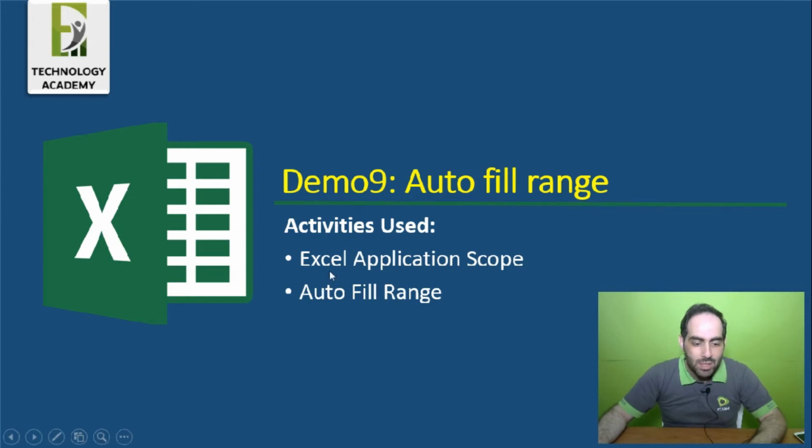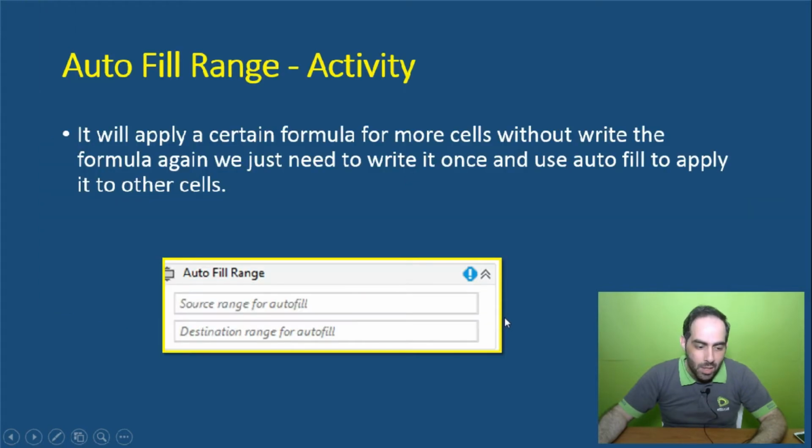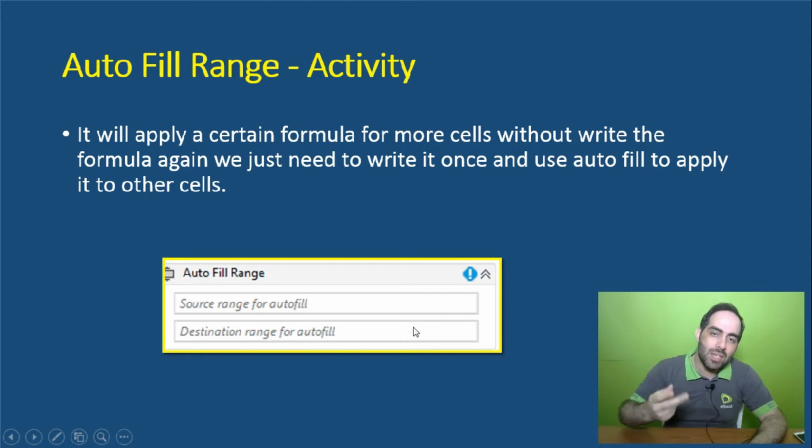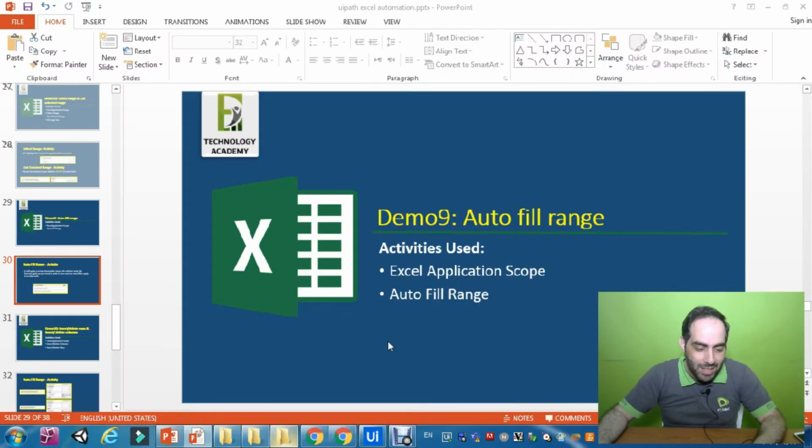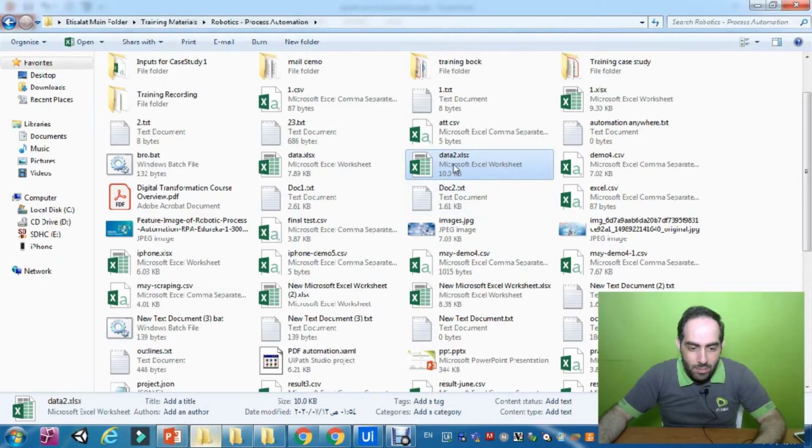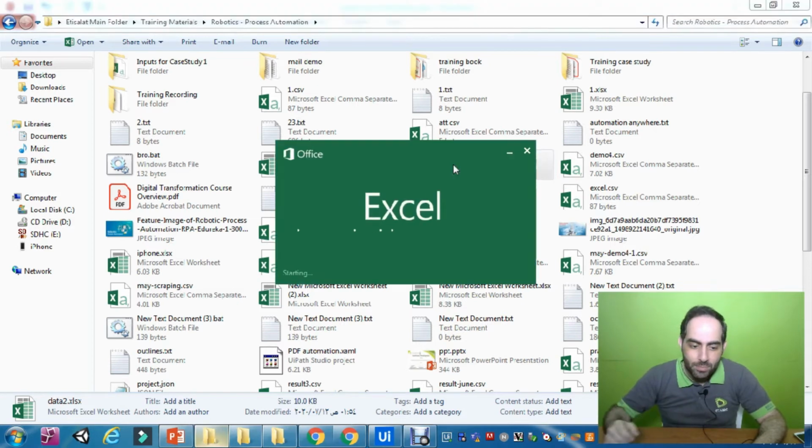What we need is the Excel application scope, and we also need another activity which we call autofill range. In autofill range, I need to specify the source cell which is containing the formula, and after that I need to provide the destination, the cells to which I need to apply the same formula. So I will go to my data Excel file, and I'm going to create a formula in a certain cell.